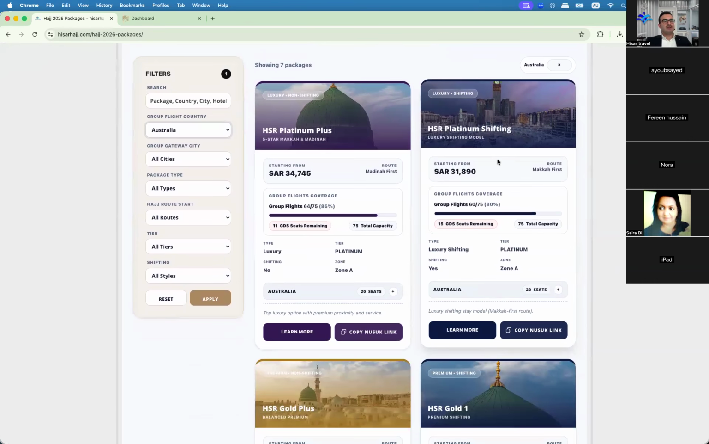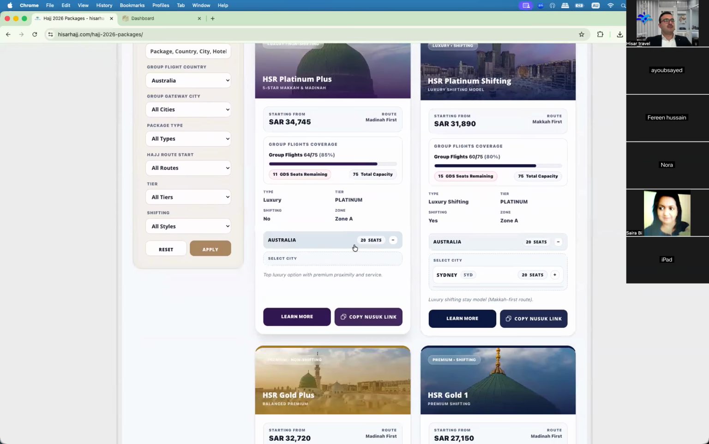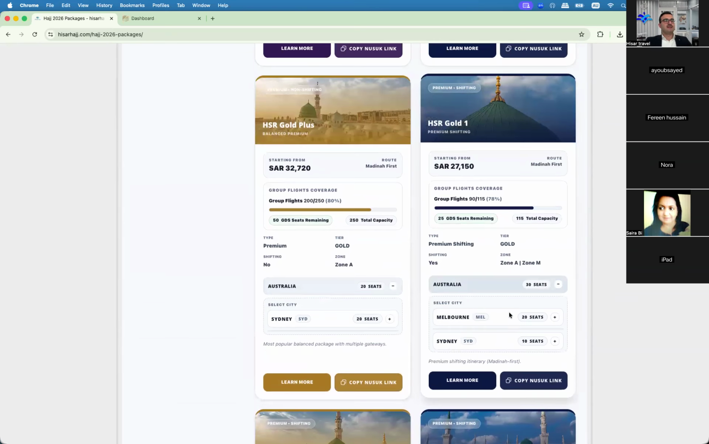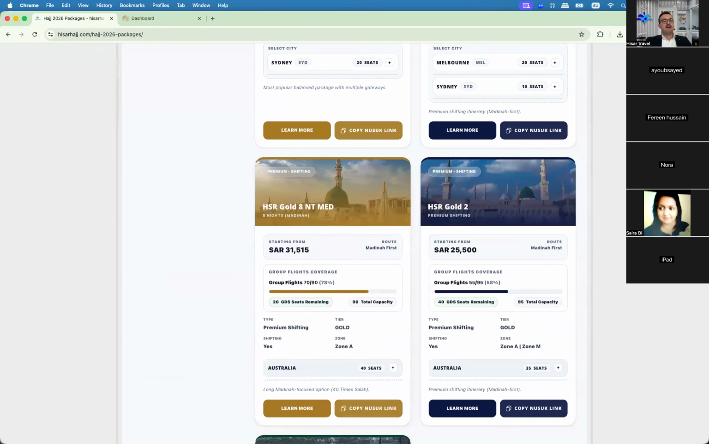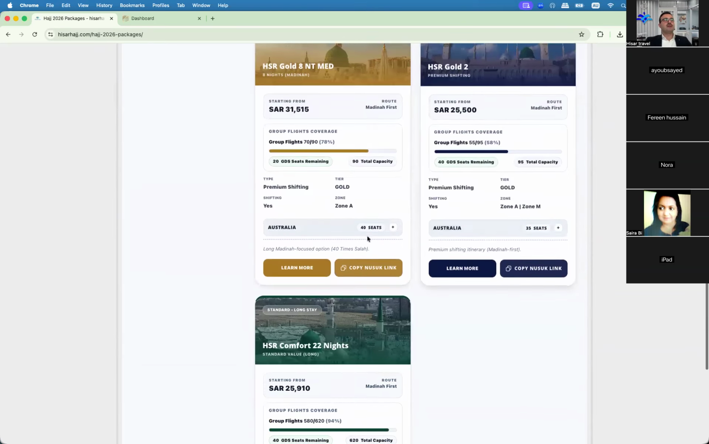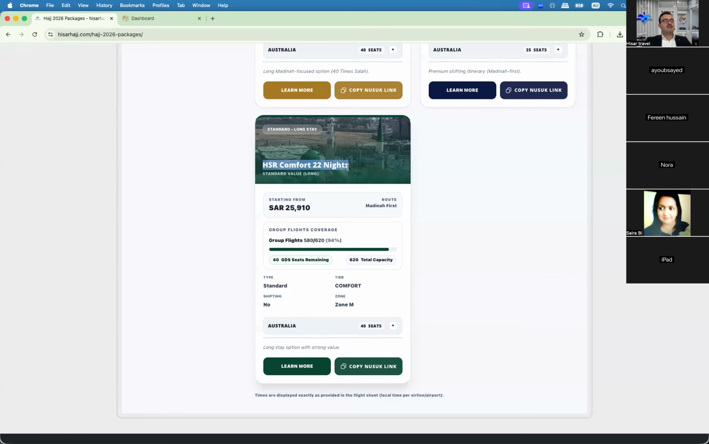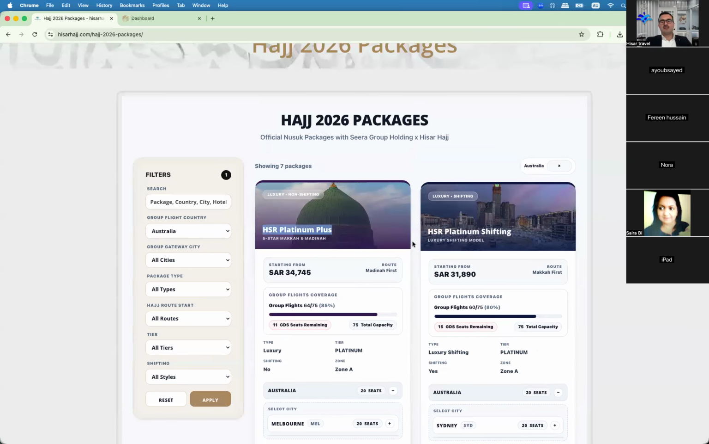So these will be the packages that we'll be offering from Australia. Has your flight options there with cities, Melbourne, Sydney, and then with these packages, Sydney for this Gold 1 package, Melbourne and Sydney. And these packages will furthermore be uploaded onto Nusuk. Most of these packages are on there. So this Gold 2 is currently on Nusuk. HSR Comfort is currently on Nusuk. And also this Platinum Plus is currently on Nusuk.